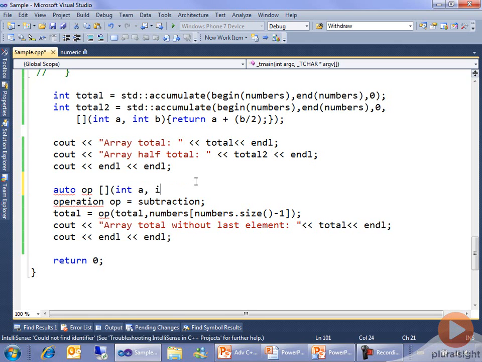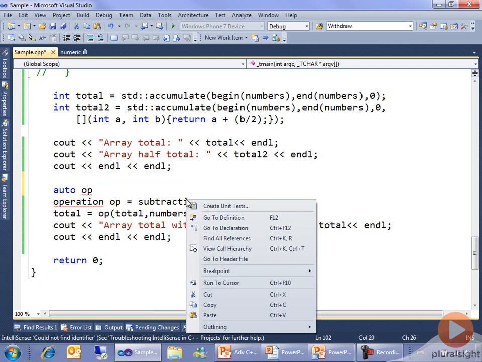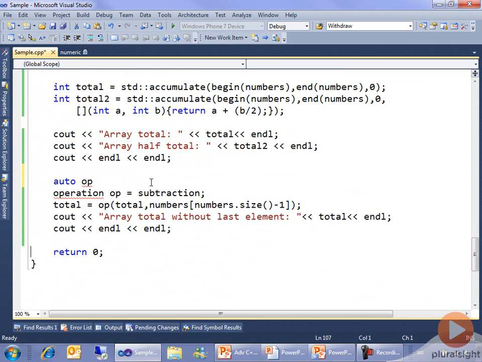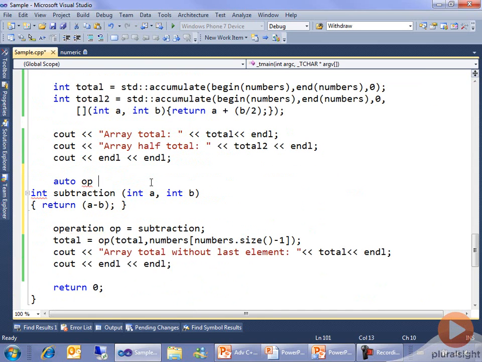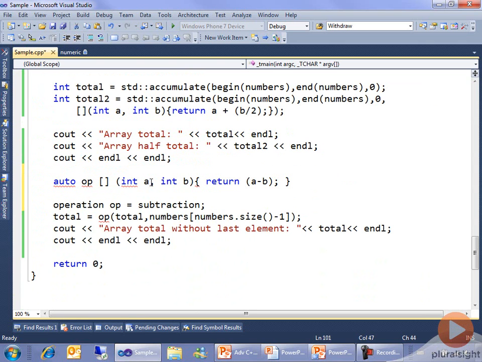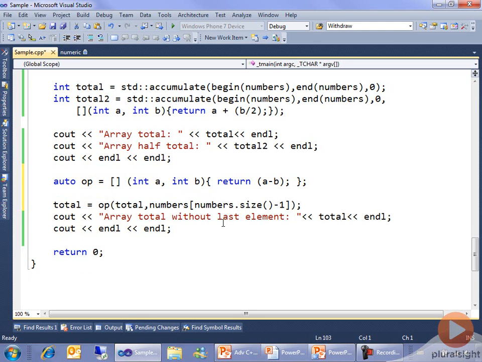I take an integer a and an integer b. In fact, let me stop typing. Let's go get subtraction and use it to build this lambda. Okay. Hi, I'm a lambda. I take an integer a and an integer b, and this is what I do with them. Just need to put an equal sign to give op this value, and a semicolon at the end. There's no red wigglies here.